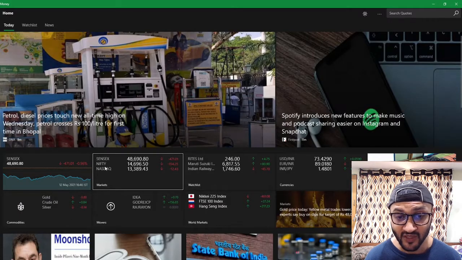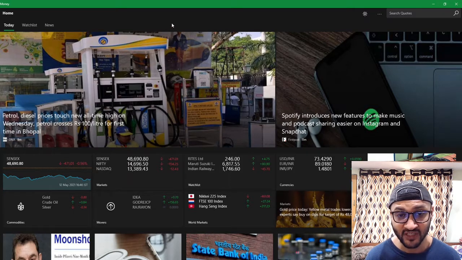So when you click on the icon, you are greeted by this tile theme home screen of the MSN Money app. Why I recommend this app is because this app is really easy to use and really basic in nature. Any beginner or an intermediate level person who is new to the stock markets can use it and also enjoy it. I'll give you a quick overview of the features in the app.